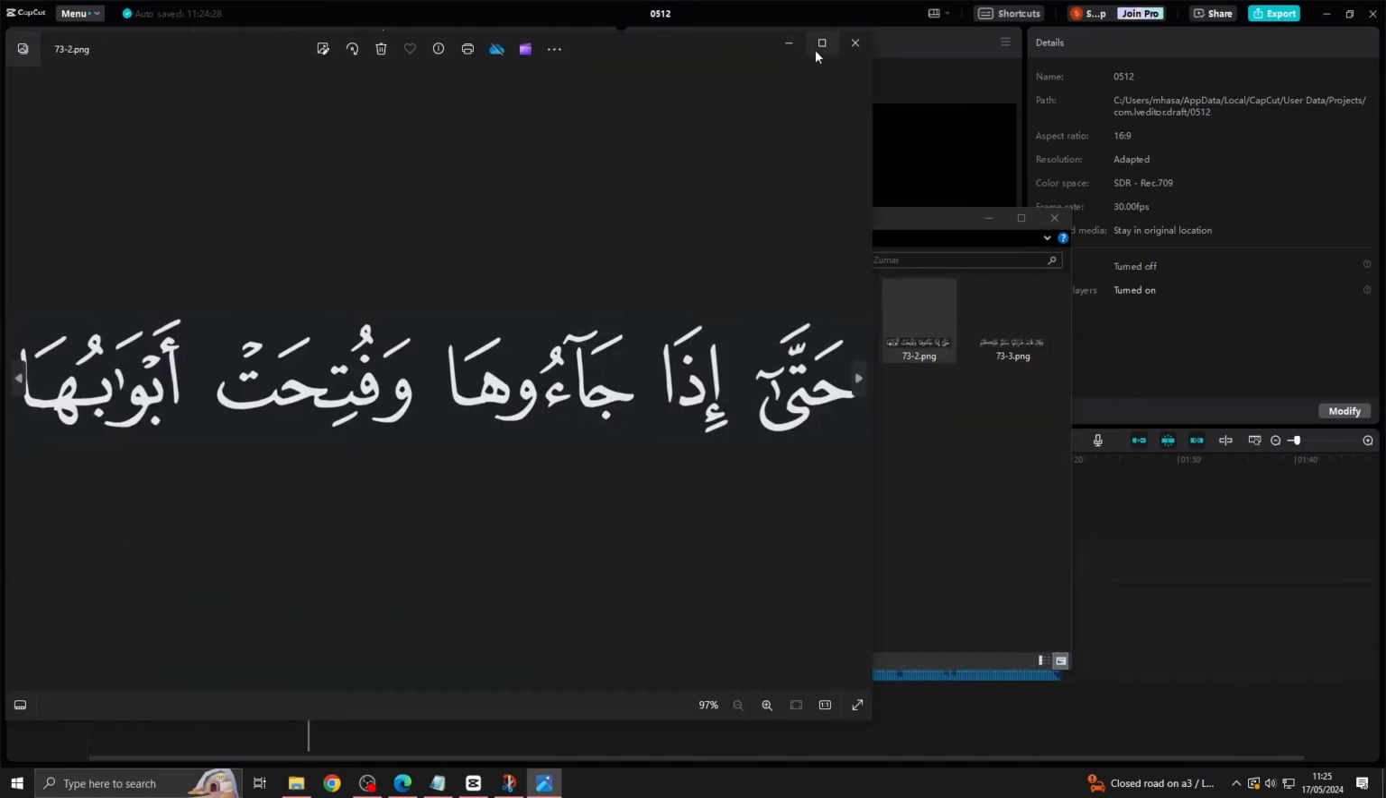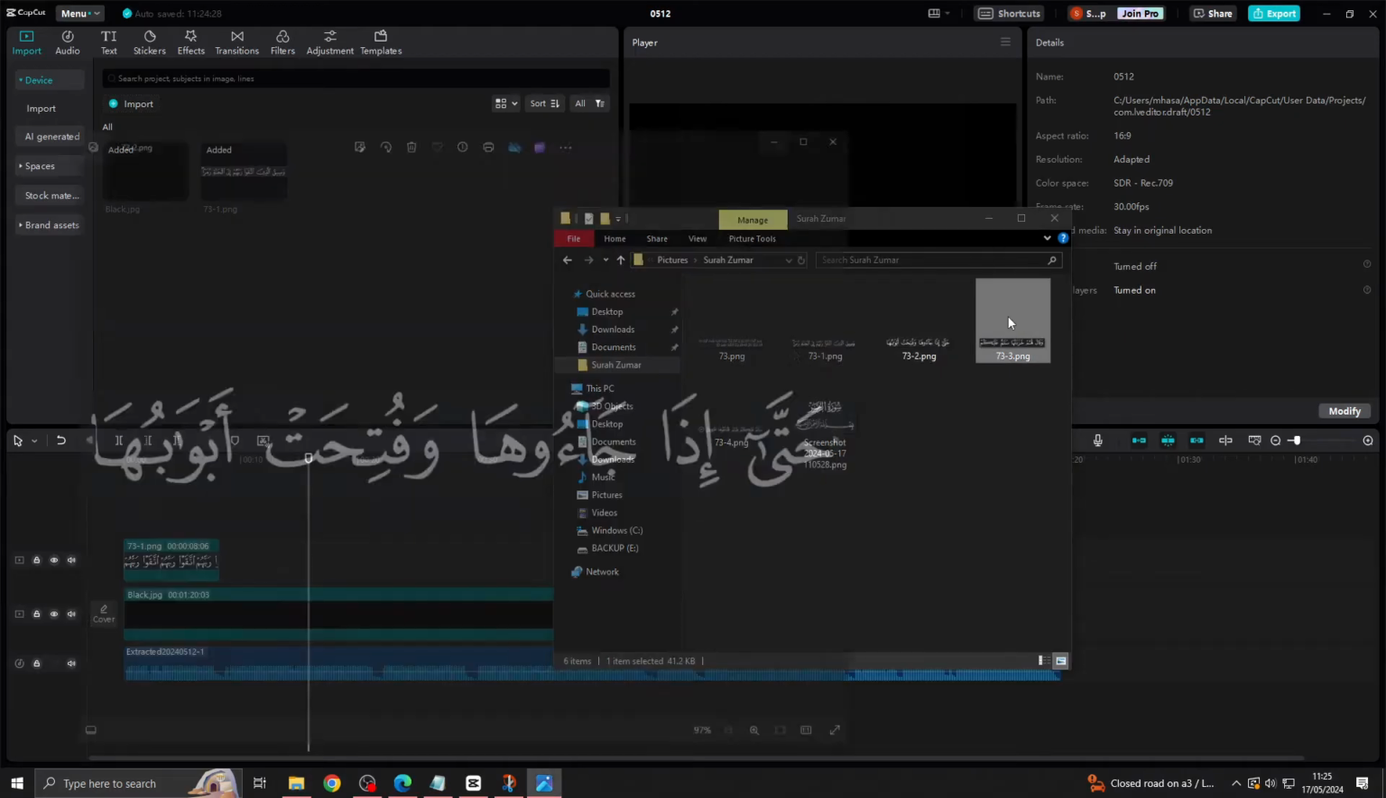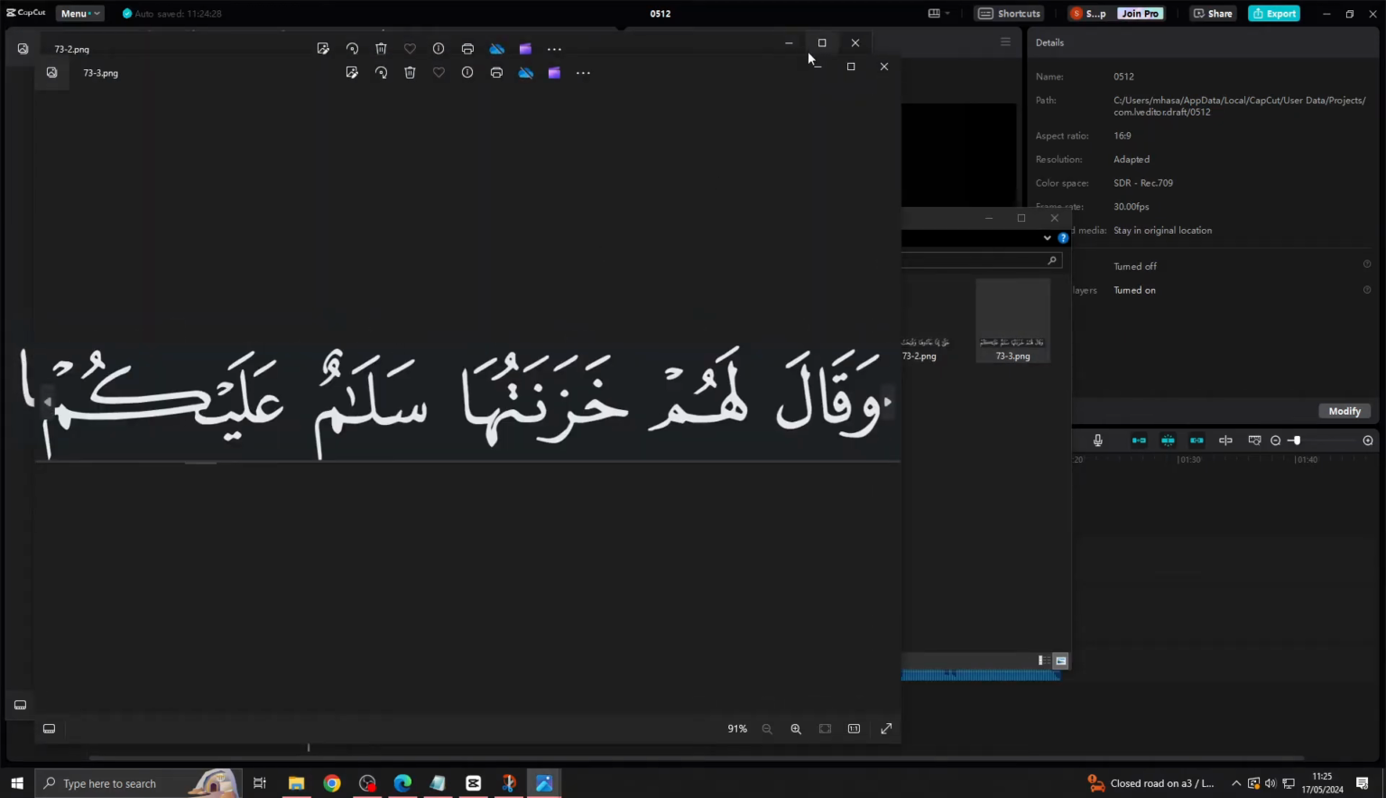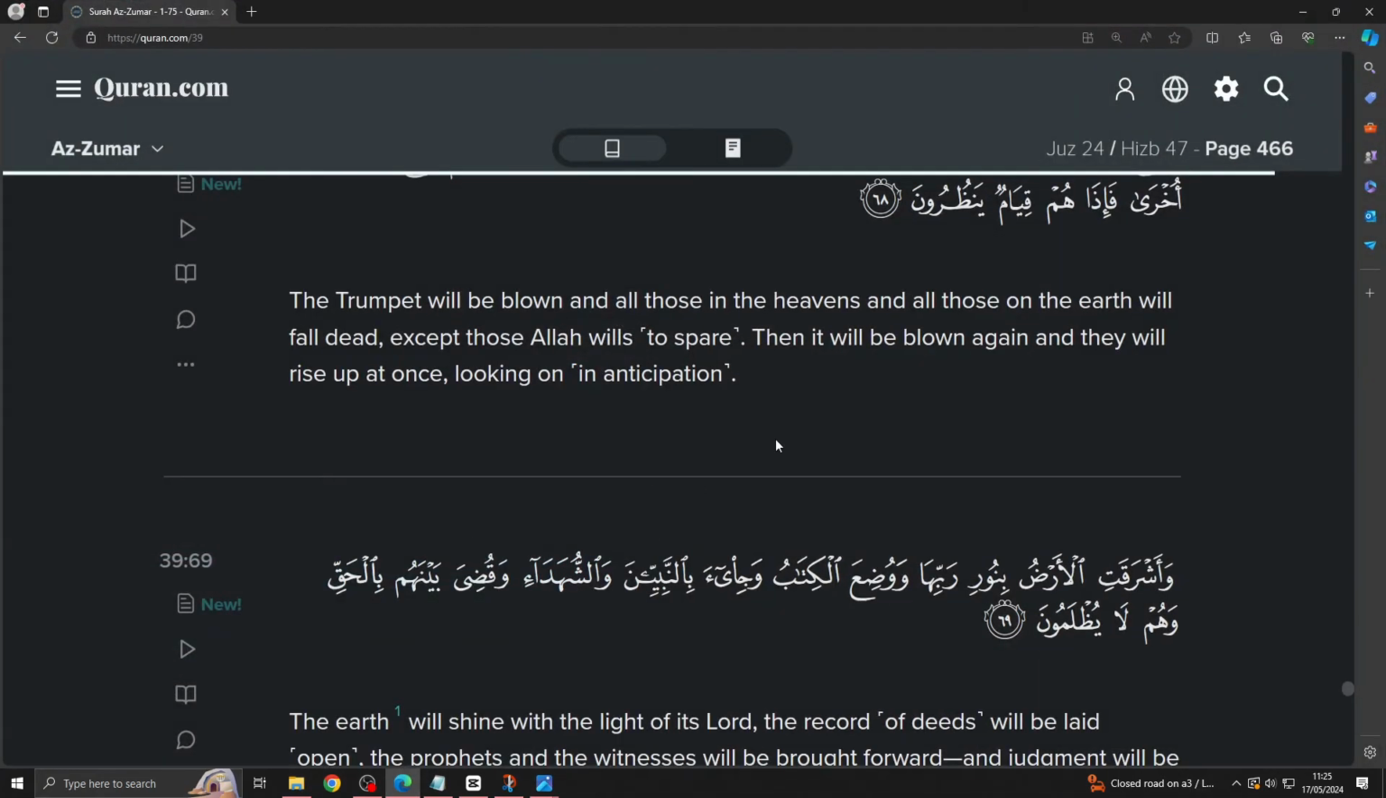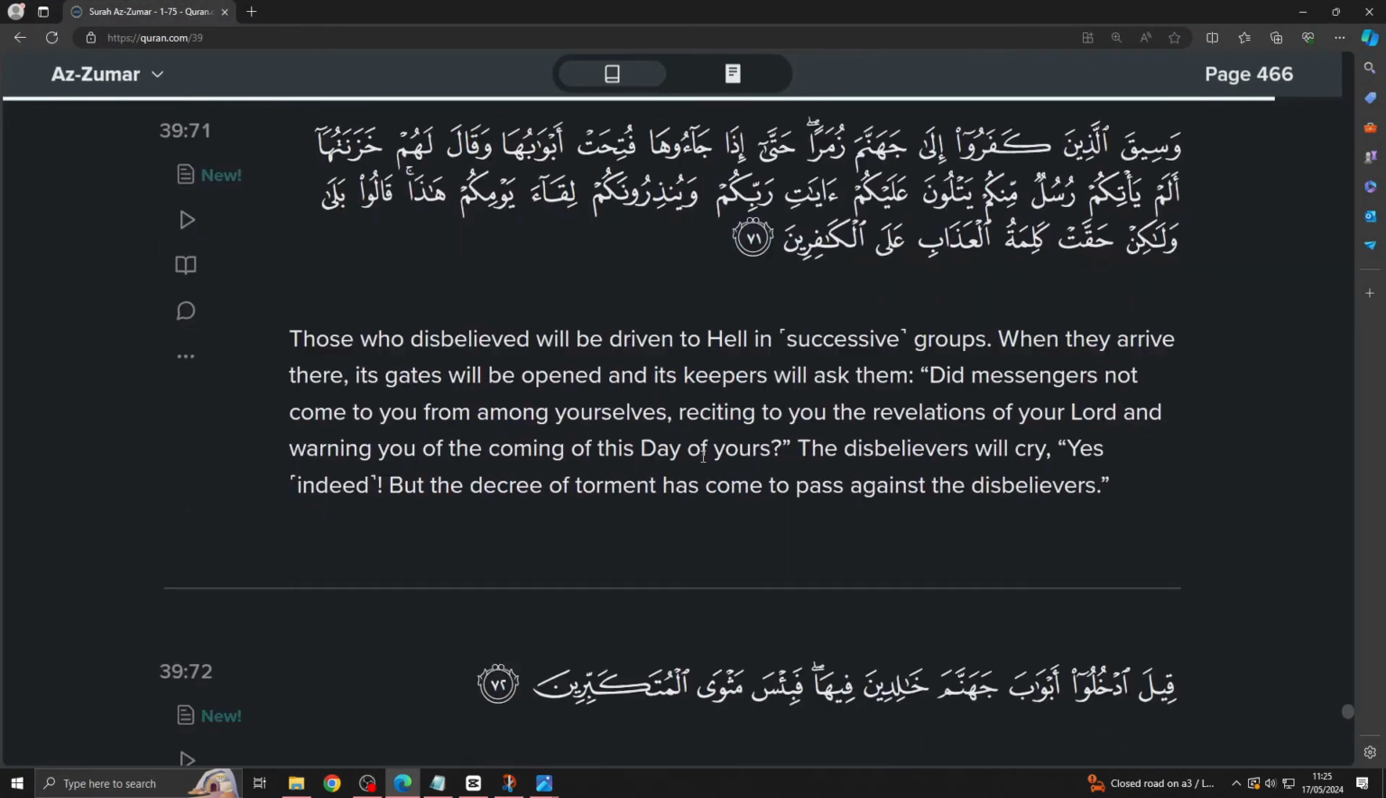So what I've done, I've stopped here specifically because I've screenshotted it so it uses one part of the ayah only. So in this case, it stops at abwabuha, and then the next part of the ayah will start with وَقَالَ لَهُمْ, and then I'll just show you again how I got that part of the ayah.